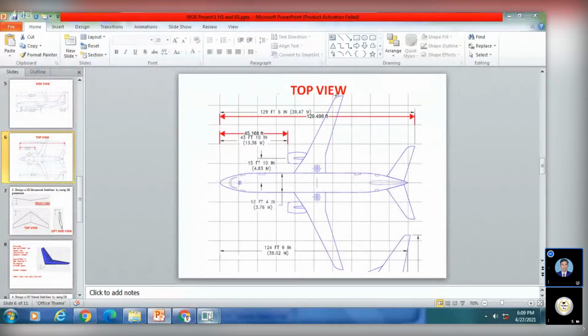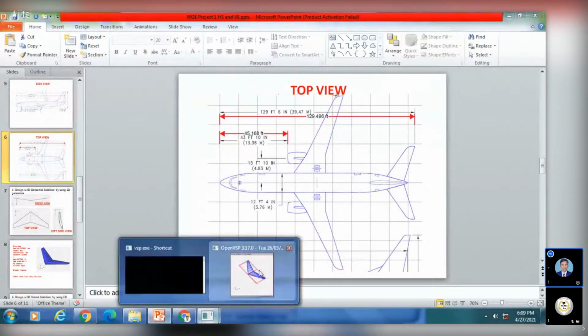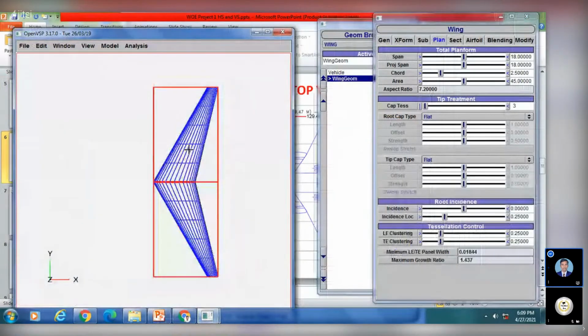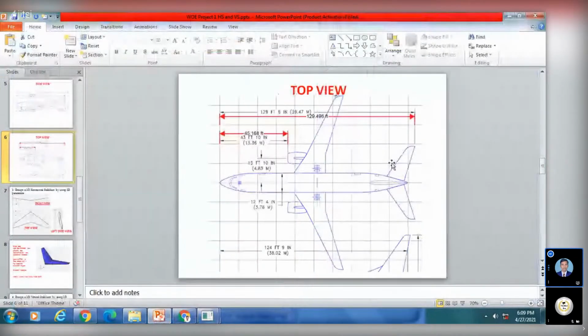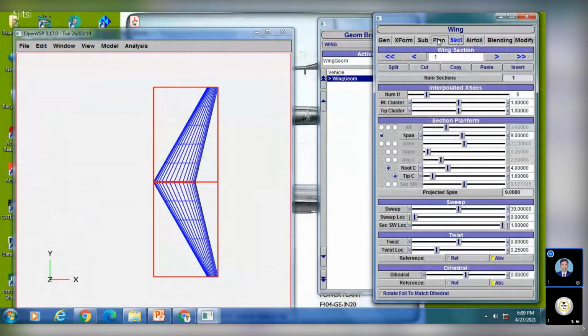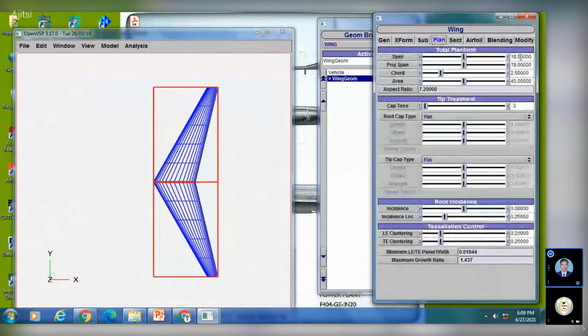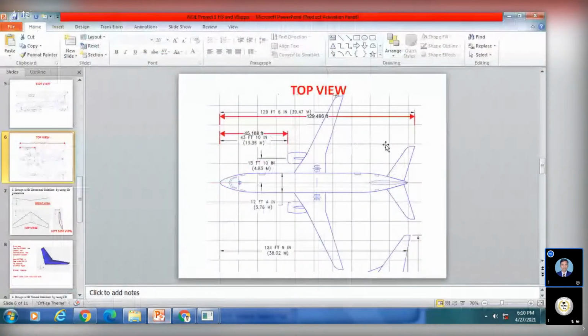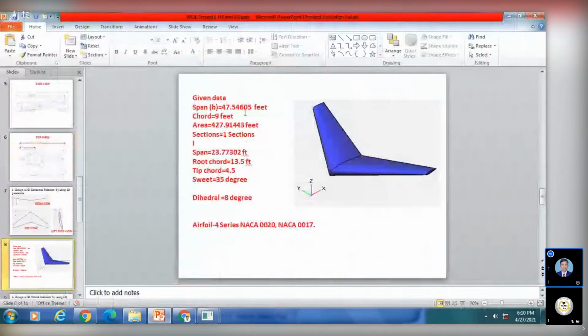See, this default wing is not like that. Now I'll show the top view. It's not like that. What we need according to our requirement, this wing is not like that. Okay, and also the parameters, right? Span for this default wing is 18, chord 2.5, area something else, but for our case I have clearly mentioned, so we have to use this data.